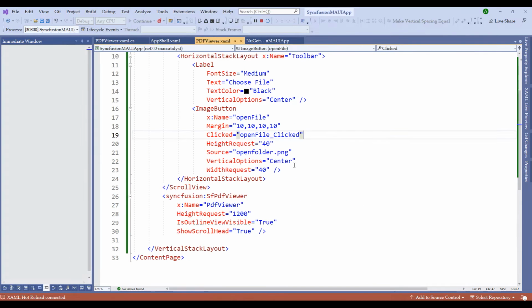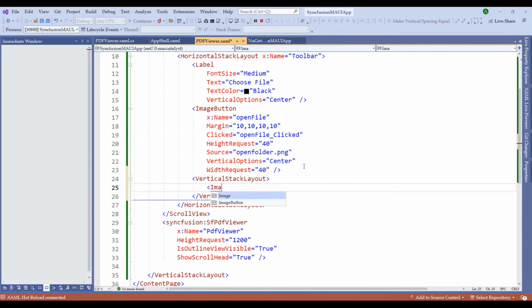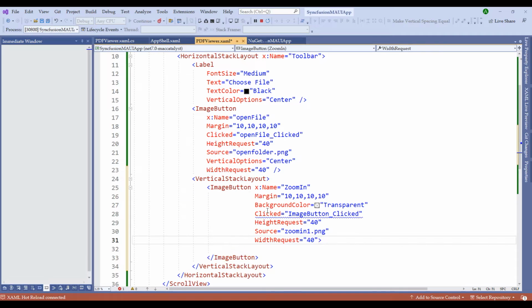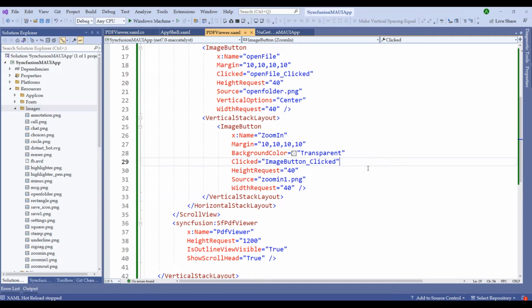So within the XAML file, let me create a vertical stack layout, and within that let me add zoom in and zoom out. Right after this image button, let me create a vertical stack layout. Within the vertical stack layout, let me add an image button and name it with x:name equal to zoom in, and let me add the rest of the properties to this. I have added margin, background color and other stuff. Let me add a clicked event for this image button, call it image button clicked.